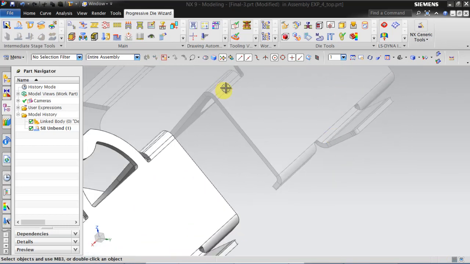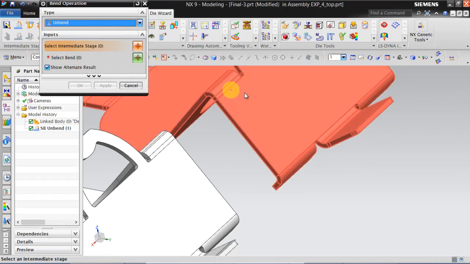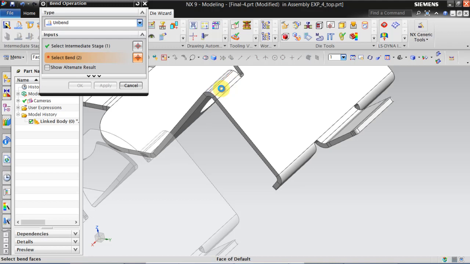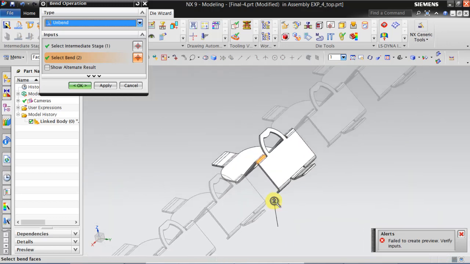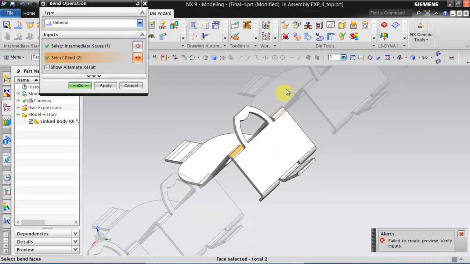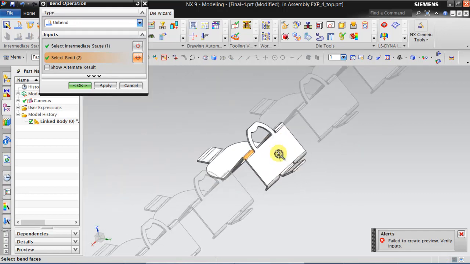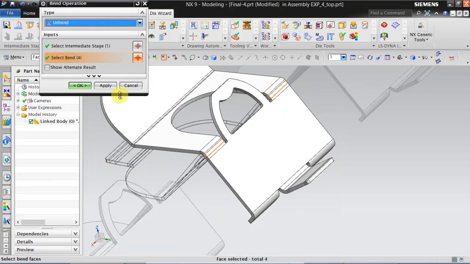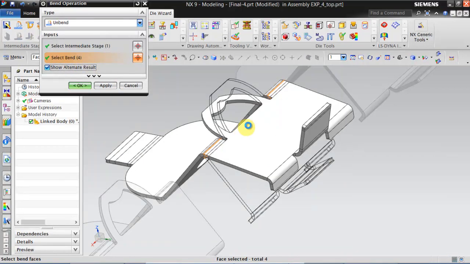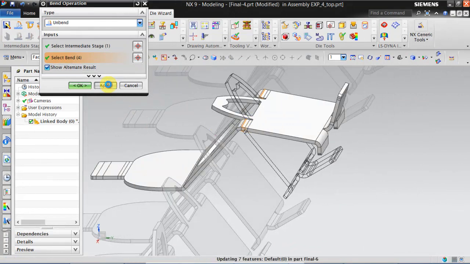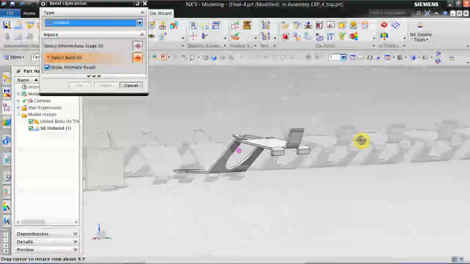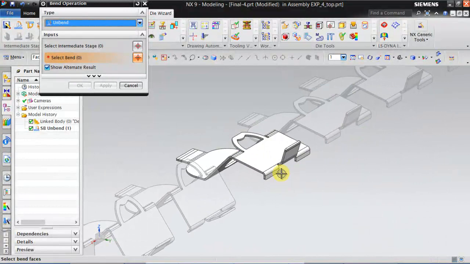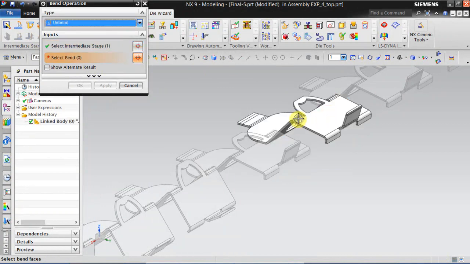So next we will unfold this region once again. Select the intermediate stage and click on apply. Sometimes UG will throw an error message. In that case we need to select both the bends. Click on apply. So select the intermediate stage here, this one.